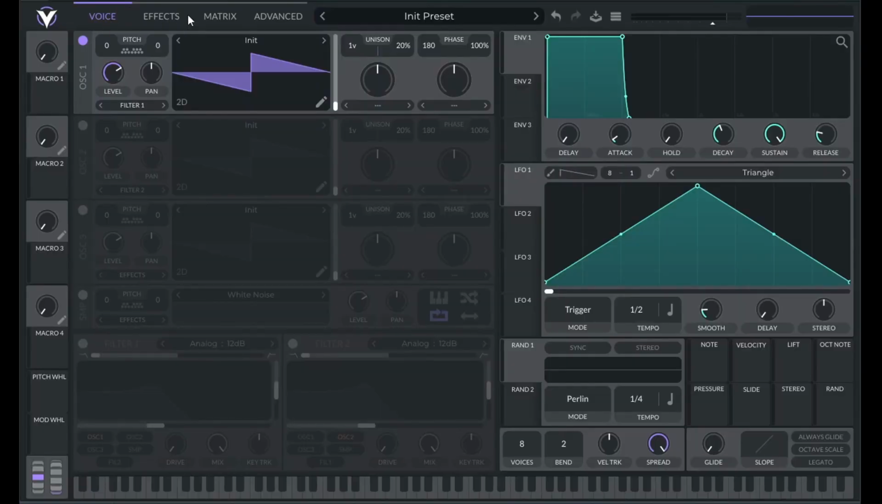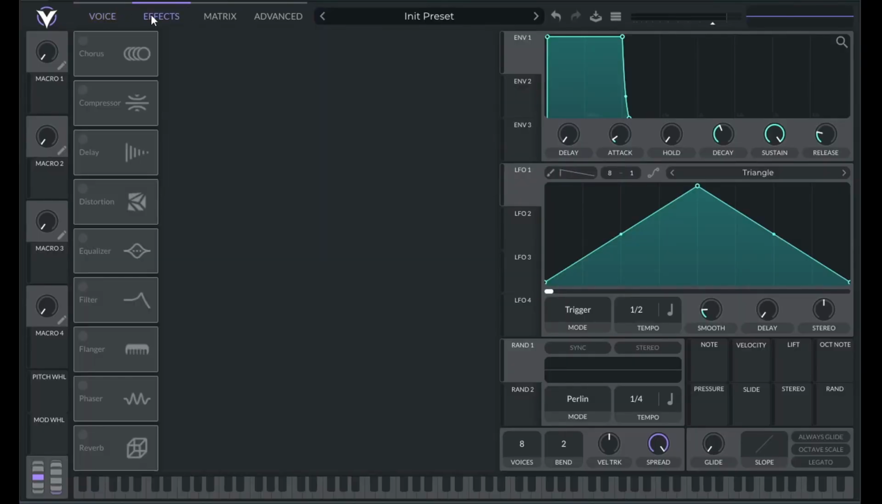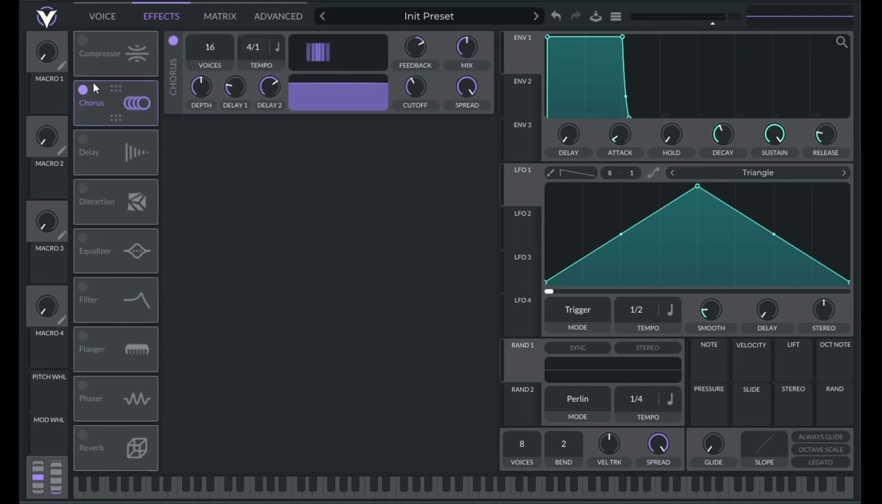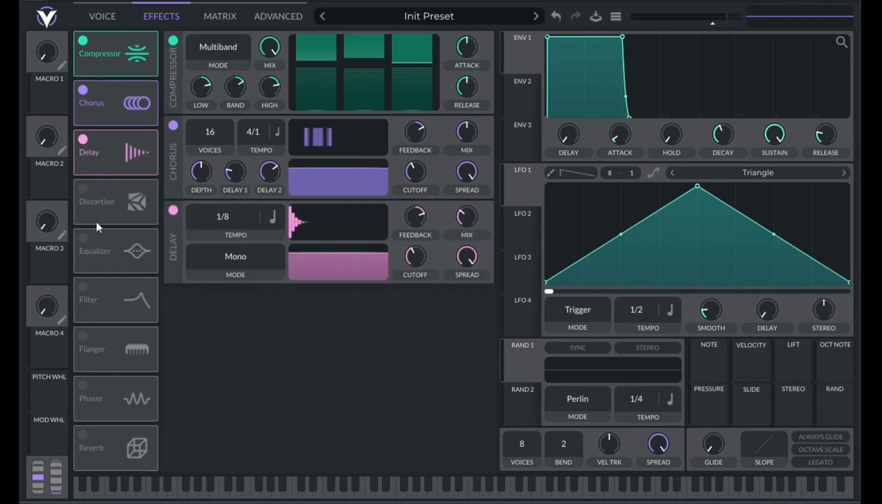So we have a few tabs at the top. Voice, effects, looks like it's modular from top to bottom, very much like Serum. So if you've used Serum, you're gonna feel right at home here. Let's see if there's other effects that can be selected. Don't think so. So it's just the effect that is there. You can turn them on or off.